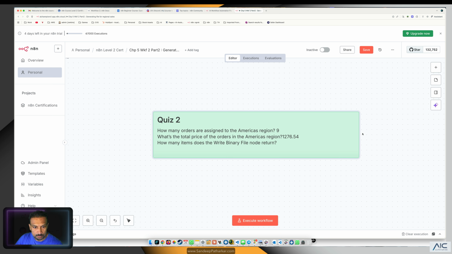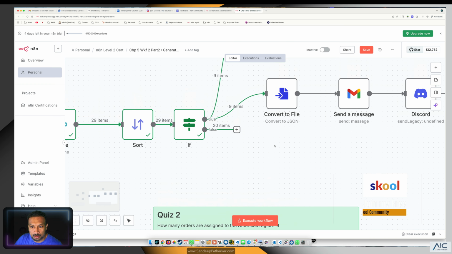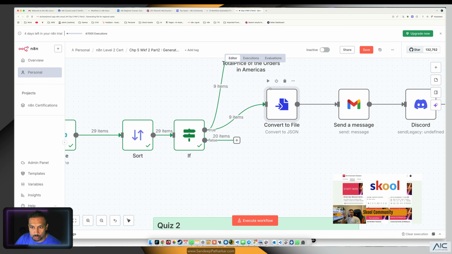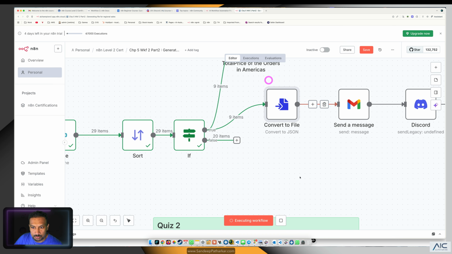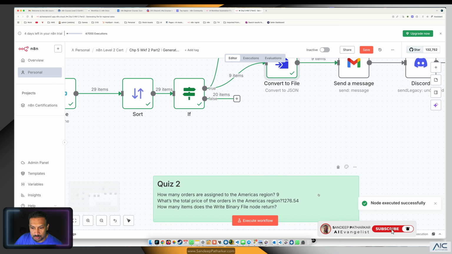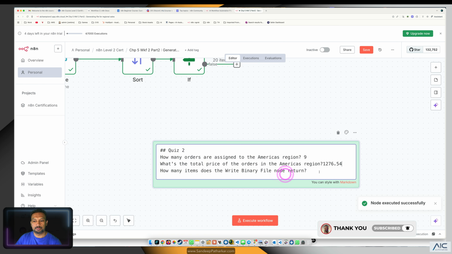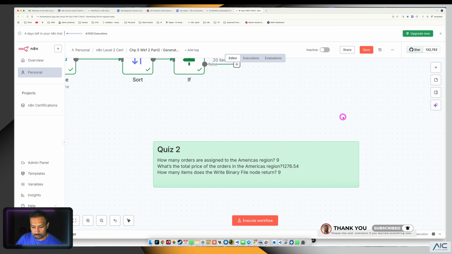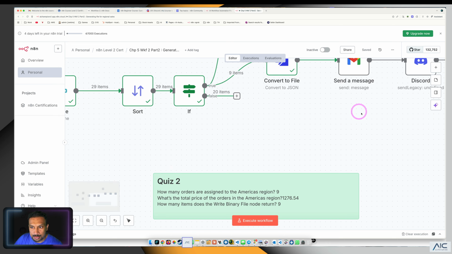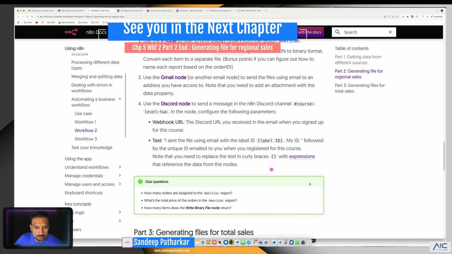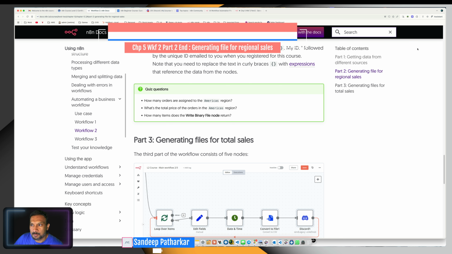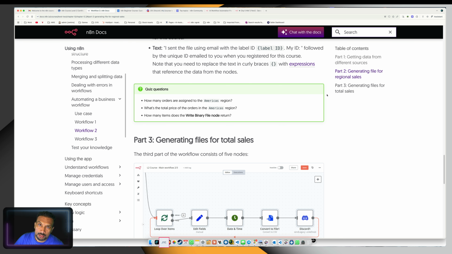Perfecto. How many items does the write binary for file node return, which is this one? How many items, right? If we do this, 9 items. So it returns 9 items. Perfect. With that said, I think we're at the end of this chapter, and I'll see you in the next one.